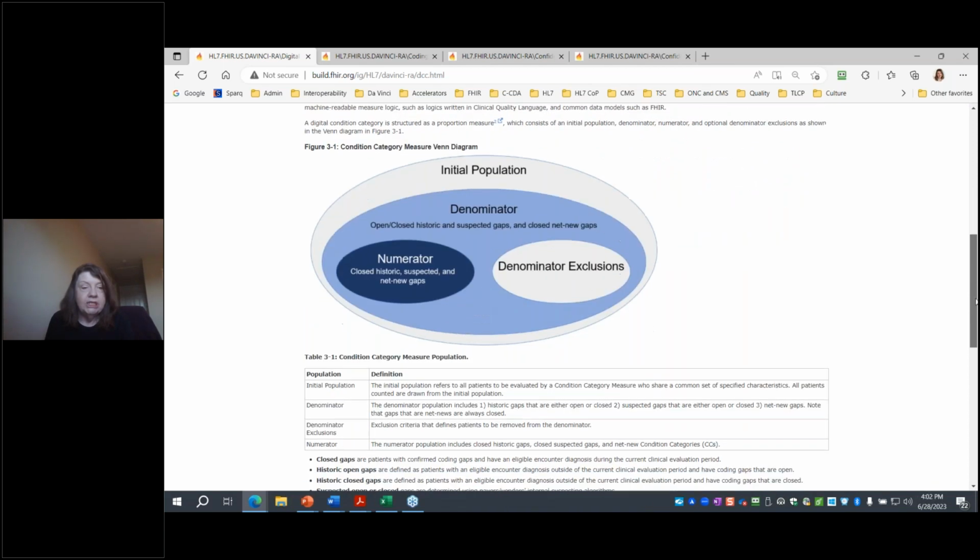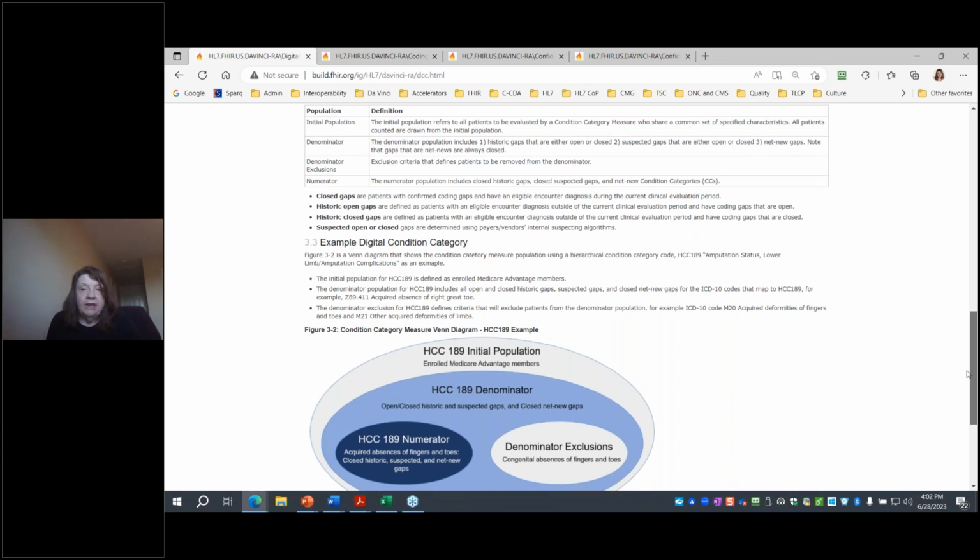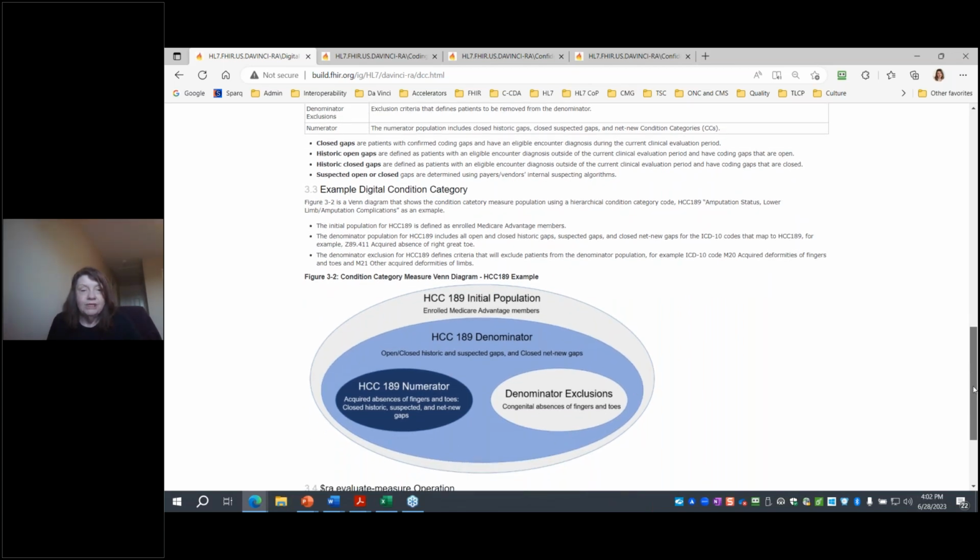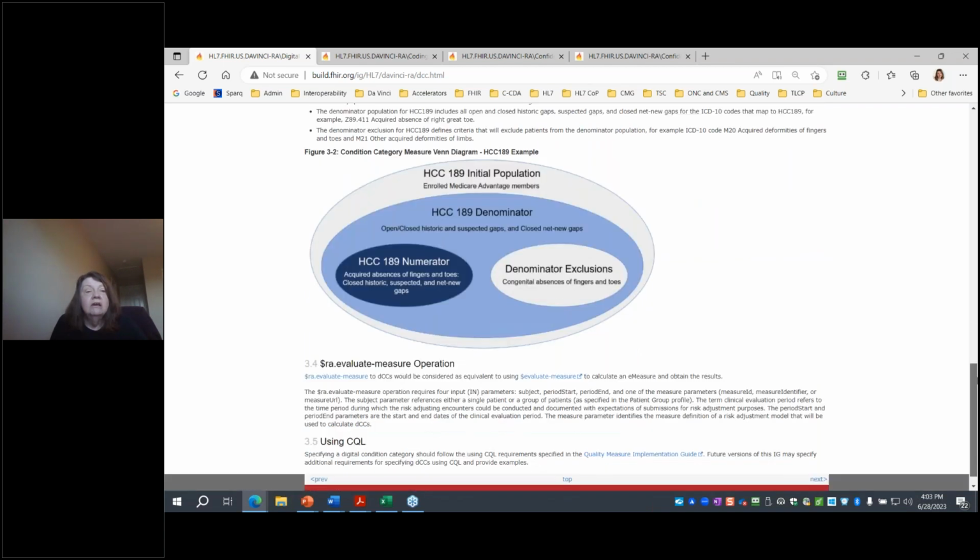And we talked about the same premise as a quality measure. You have an initial population. And then in here, we have an example of a very simple, although we understand this risk code is probably going away. The idea was 189 is an amputated toe, acquired absence of fingers and toes. And we represented a way with CQL that looked for an encounter where someone had documented this diagnosis. And we made a note that exclusions would be any congenital absence of the same thing. Just the beginning work on here.